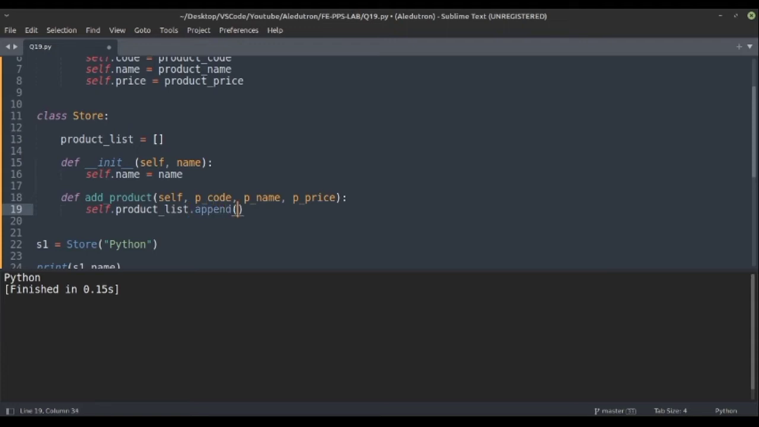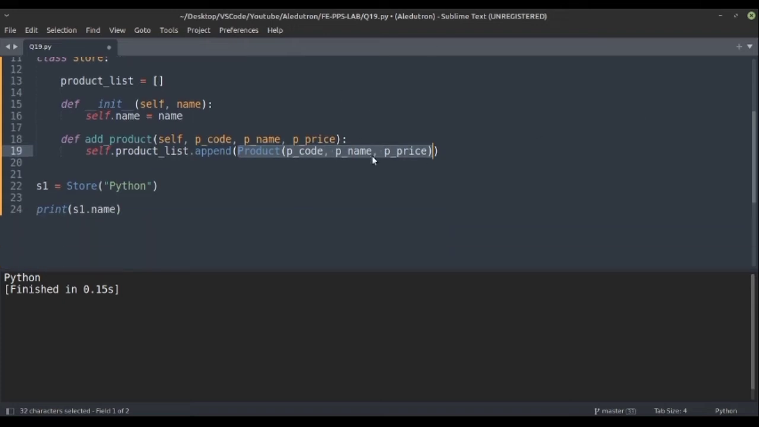So let's just append the product. So what are we doing? We are creating a product object and then appending it to the product list. So whenever we need to add new products, we can use this method and directly append these products to the list. Then whenever we need to display or create an order, we can use that.